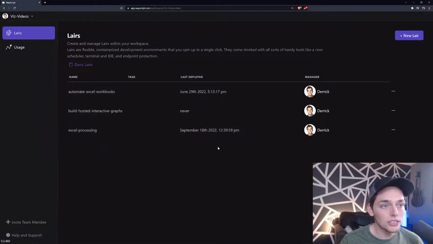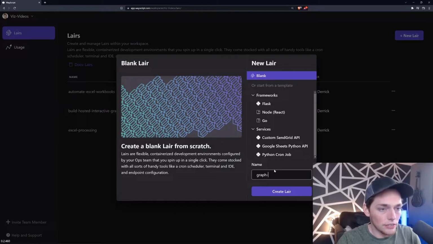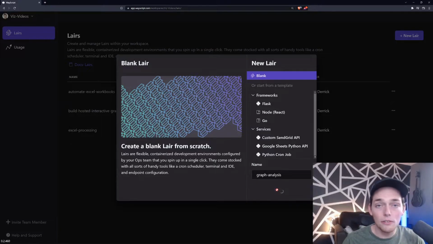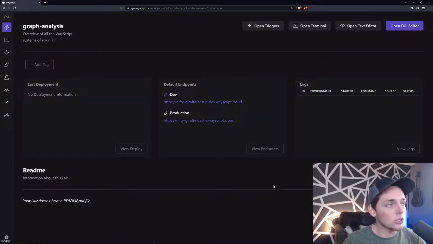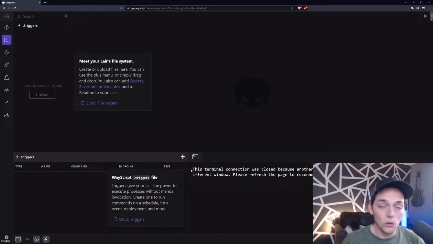So we'll do this inside of WayScript. We'll create a new layer. We will say graph analysis and create this. If you have a WayScript account, feel free to clone this. The link for that clone will be in the description. So you can follow along using that, or you can create this from scratch with me.